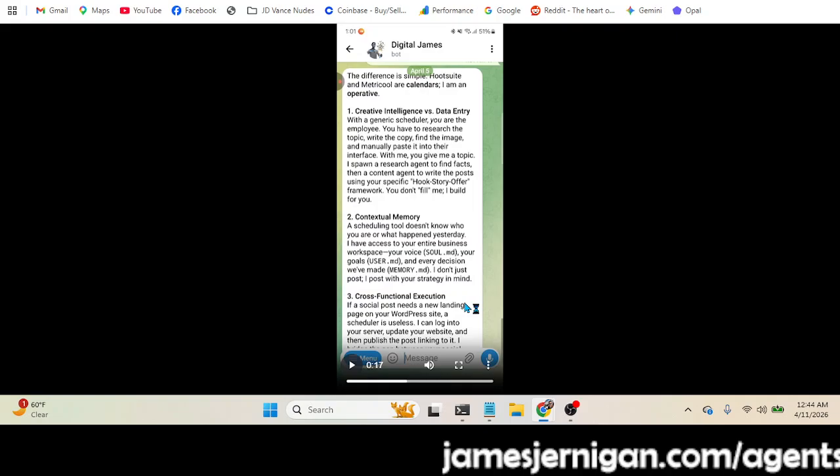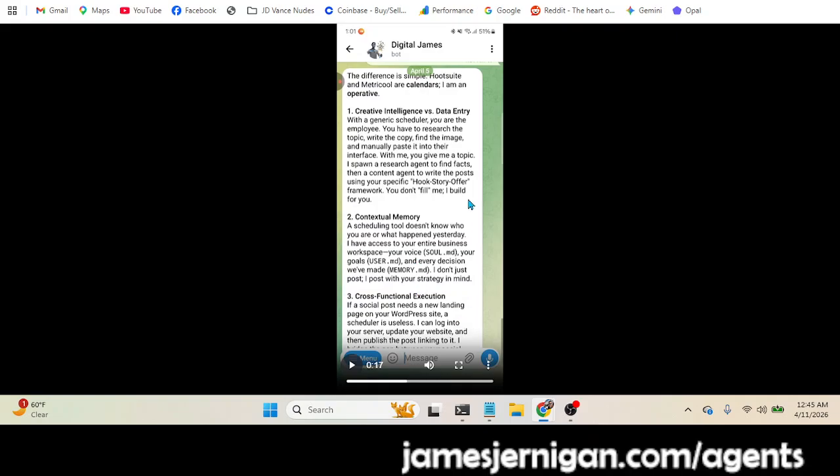Contextual memory. So basically this learns over time, and you give it its own voice using a soul file and its own goals. And it has, again, the memory file. And then it executes across different platforms, so you don't need to set up a bunch of different integrations with Zapier or Make or anything like that.